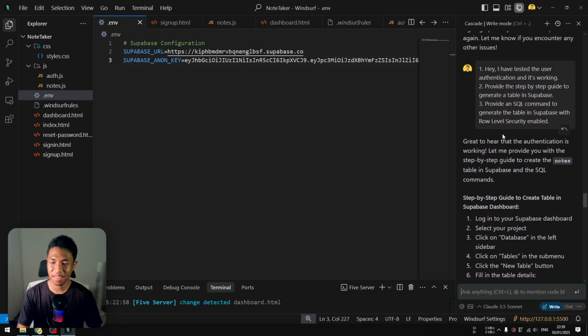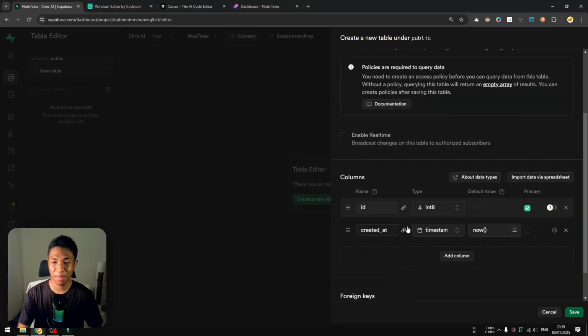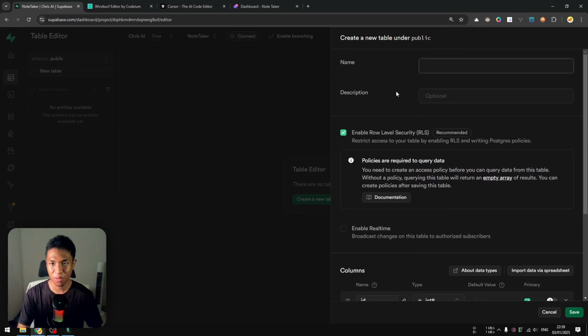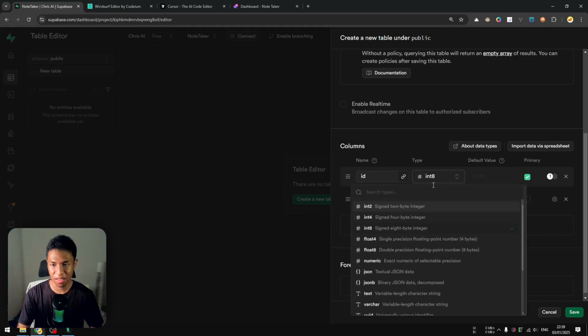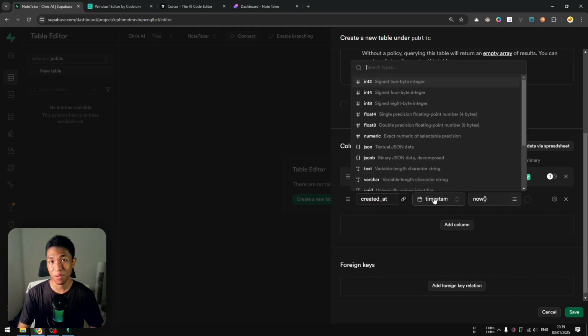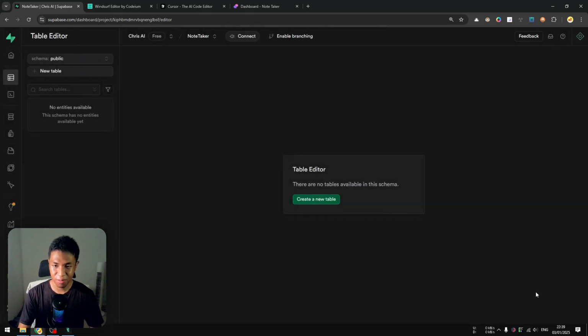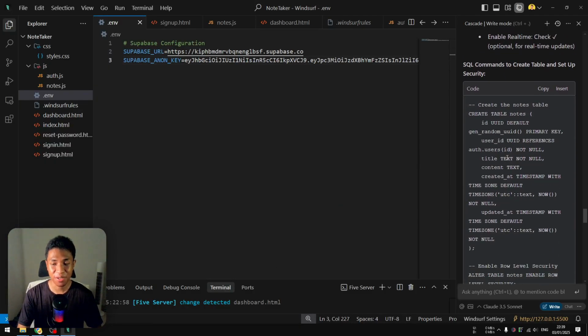Okay, so this is the response from the AI. So there are two different approaches. The first approach is we can create the table by using this method. We have to create a new table and then give it a name, and then you have to click this and then you have to select the integer type. Don't worry, AI will provide all the values that you have to insert for creating this table. So you can basically just follow the guide that was provided by the AI. But there is also another method, which is by using the SQL command. Let's go back. And this is the SQL command, depending on how you read SQL.